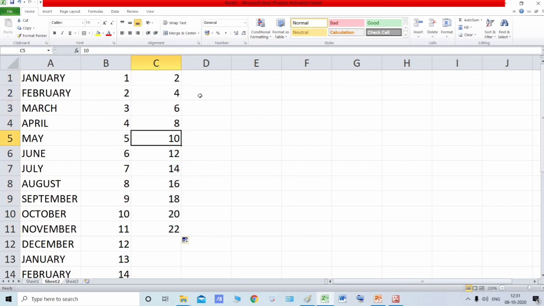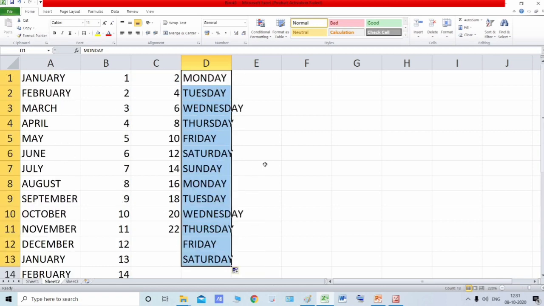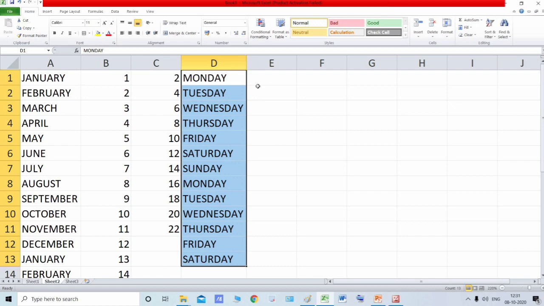There are only even numbers. In the same manner, you can create an autofill list of odd numbers also. You can also create the days of the week. Suppose I have typed Monday, and if I drag it, see, Monday, Tuesday, Wednesday, Thursday, Friday, Saturday, Sunday. What will come after Sunday? Again Monday, and so on. So this is how we use the autofill feature.